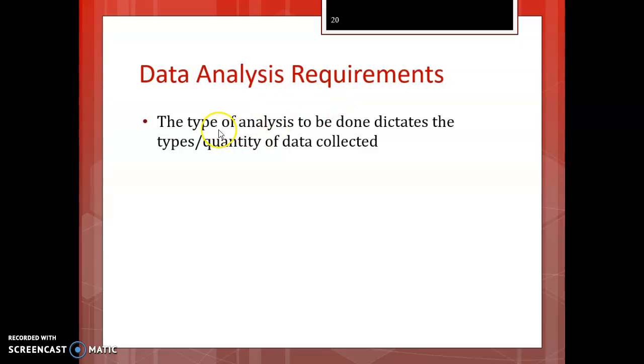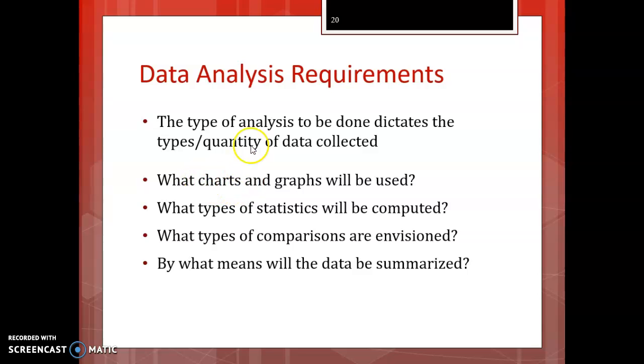Okay. It's the data analysis requirements. So the type of analysis to be done dictates the types or quantity of the data collected. This is when you figure out what it is you want, how you define it, then you have to figure out how you want to collect your data to make sure that you're getting exactly the operational definition defined well by the data you're collecting. Then you want to find what the data you're collecting will give you, the types of graphs, and we've talked about this before. There's attribute data and there's the other data. One is qualitative and one is quantitative, so that you're able to do different types of graphs. Say what charts and graphs will be used, what types of statistics and comparisons, and by what means you will summarize your data. Okay.